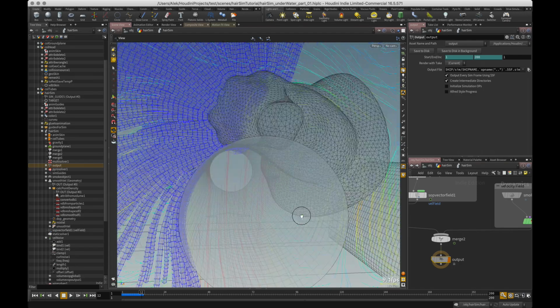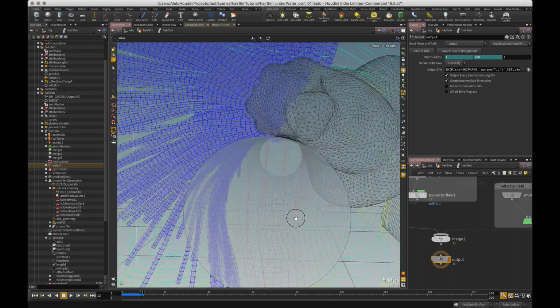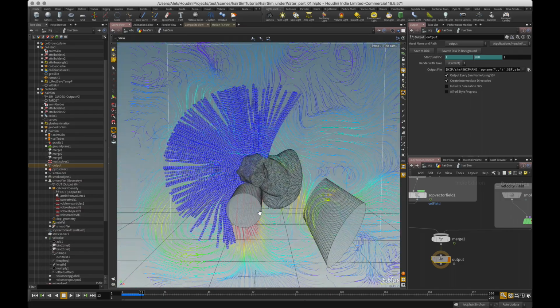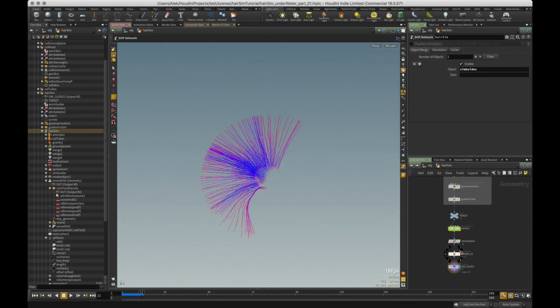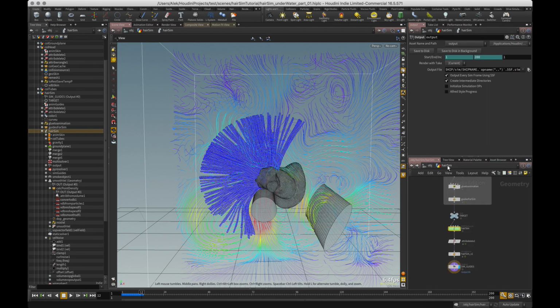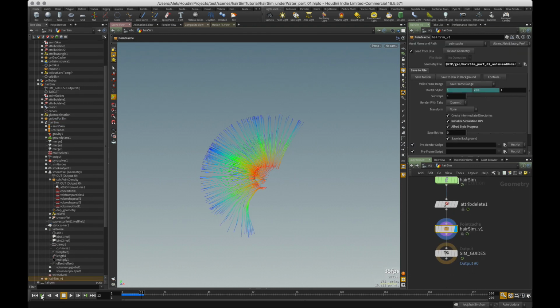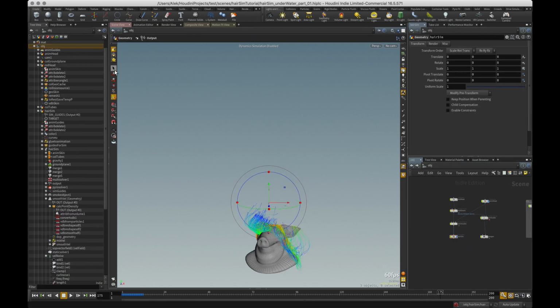Last, check if the velocity field and collisions are working, and I am ready to cache my simulation. Now my simulation is cached, and I can check for penetrations and stretched segments.